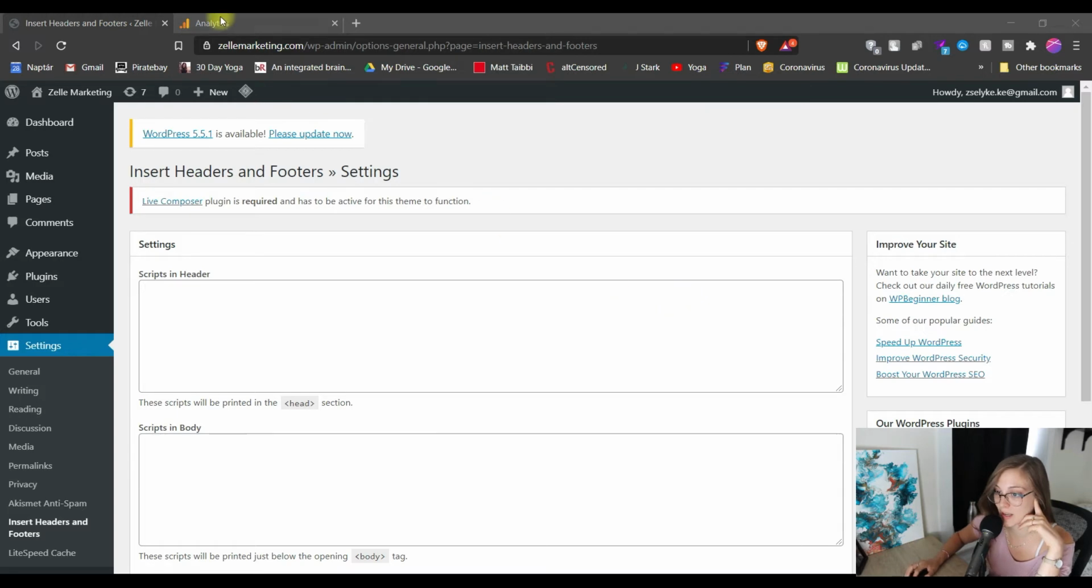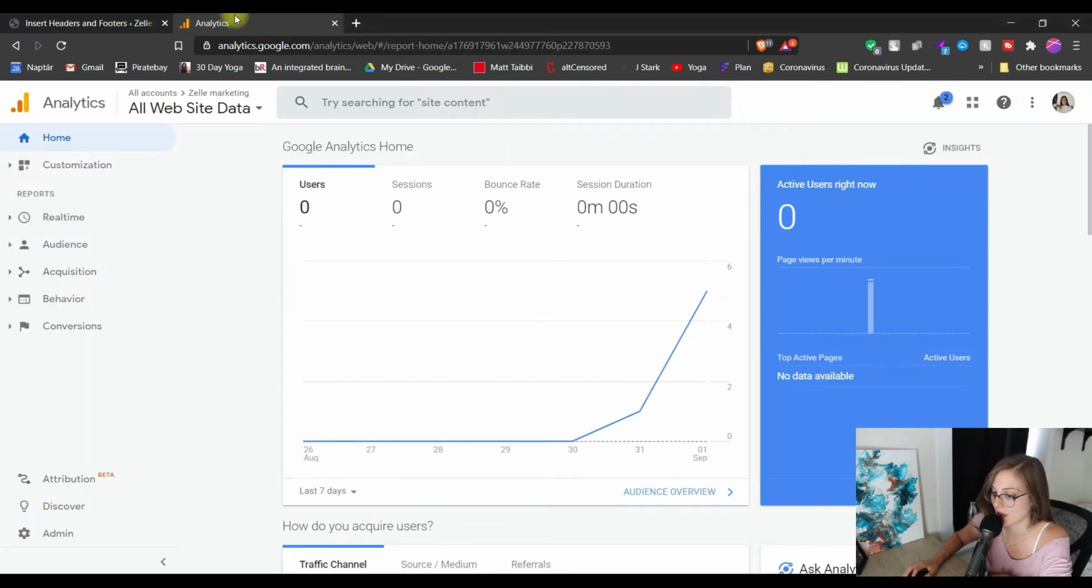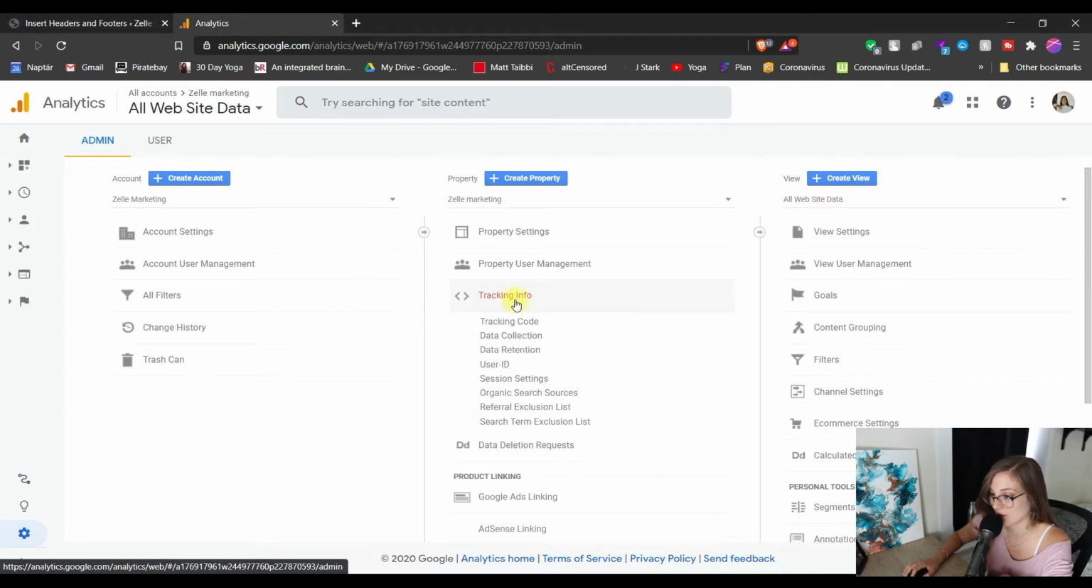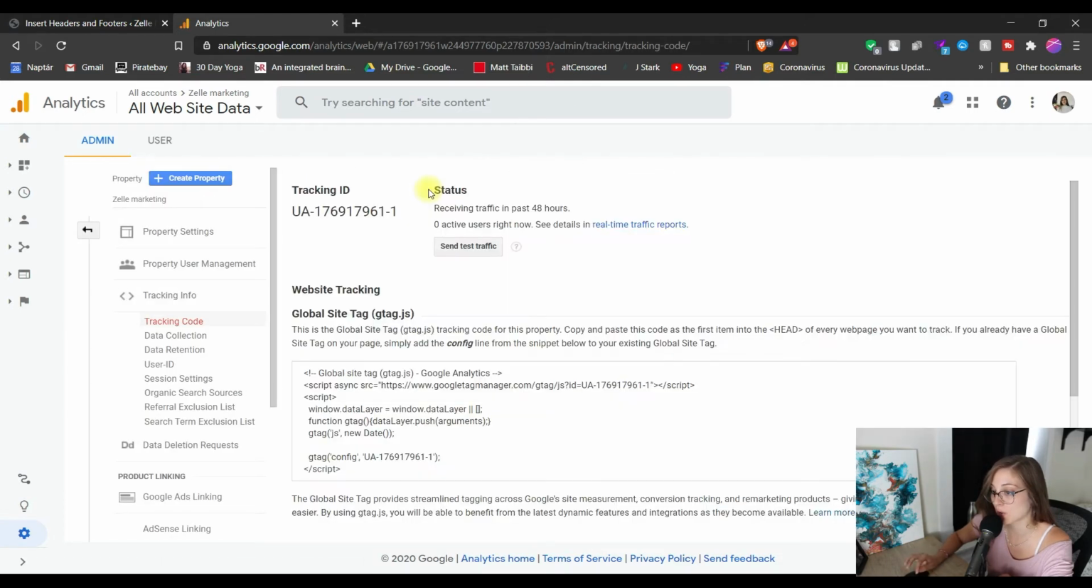So once you are able to add it to your headers and footers, what you will be doing is you head over to your Google Analytics. And over here under admin, you should be able to find tracking info and tracking code. Now you will see two different things here. There's the tracking ID and there's the global site tag. Now for our implementation, we will be using the global site tag, which is essentially a JavaScript code that you will be pasting to the header of your website.